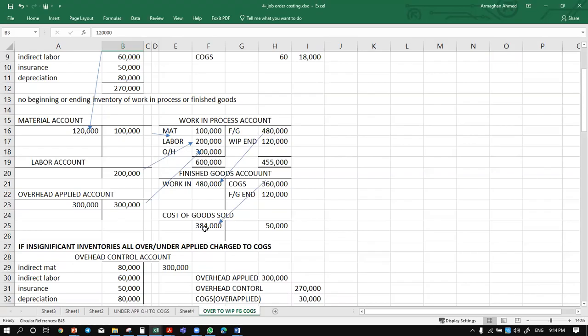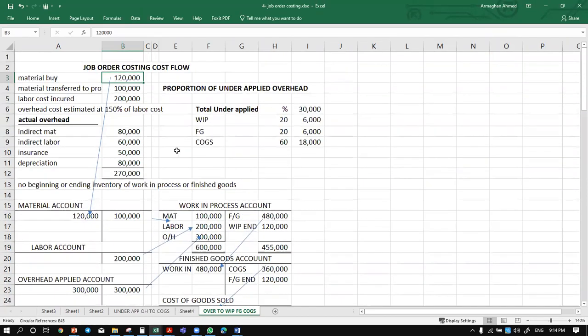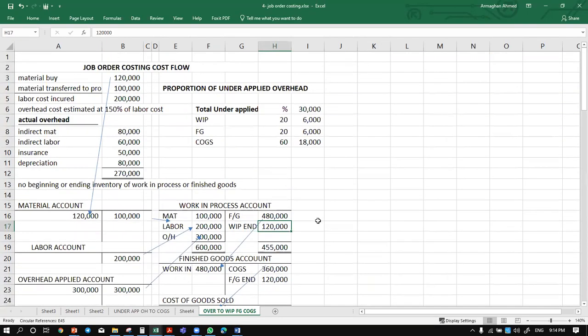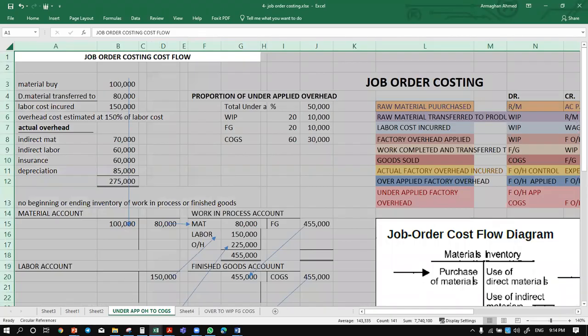Now, what is the situation here? Everything is the same because I am doing it according to insignificant inventories. According to insignificant inventories, all the amount is coming finally to here. Actually, the amount was different, right?